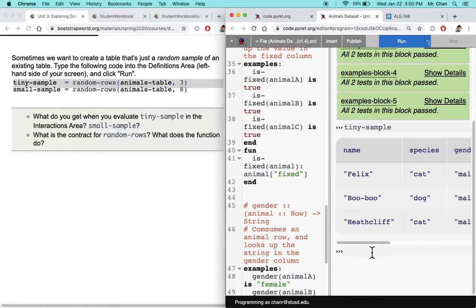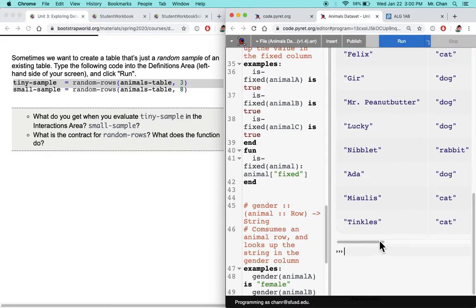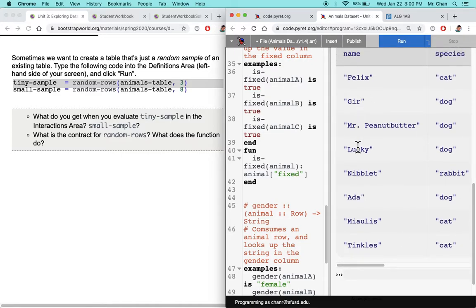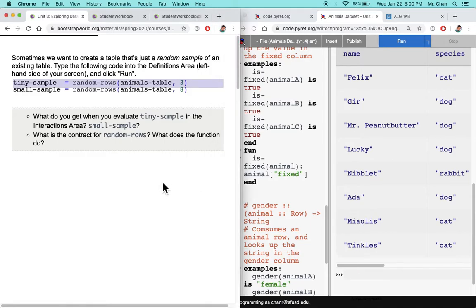We see, it has 1, 2, 3 random animals. And then small sample, we type it in. Now we have a bit more. We have 1, 2, 3, 4, 5, 6, 7, 8 animals. What is the contract for random rows? What does the function do? Well, the contract seems, right, without looking at the sheet, we'll take a guess. Over here, the first argument, the first thing that you input, you have to put in a table. And then the second thing is how many rows you want. And so that looks like it's a number.